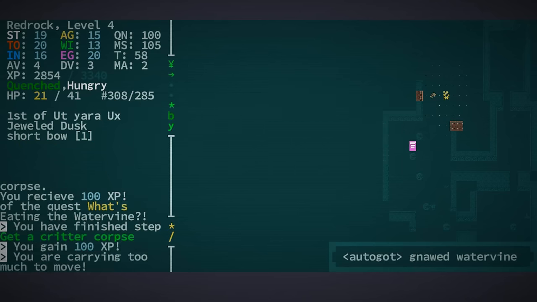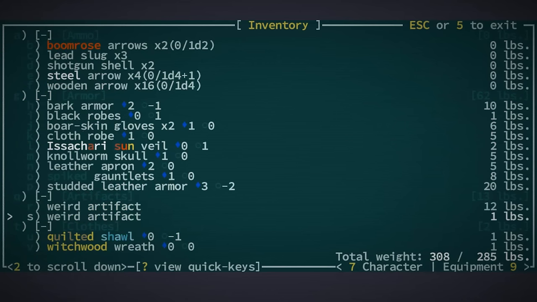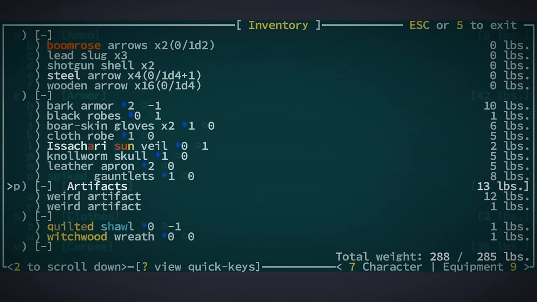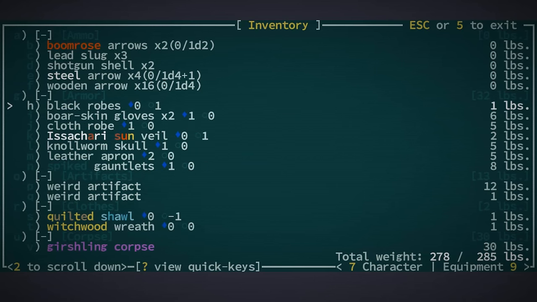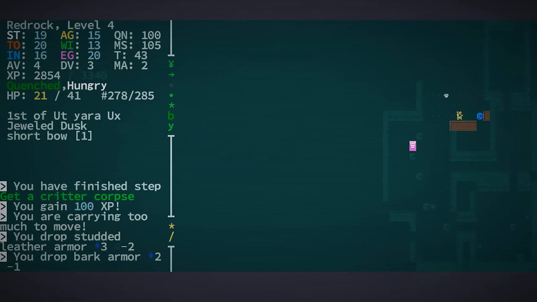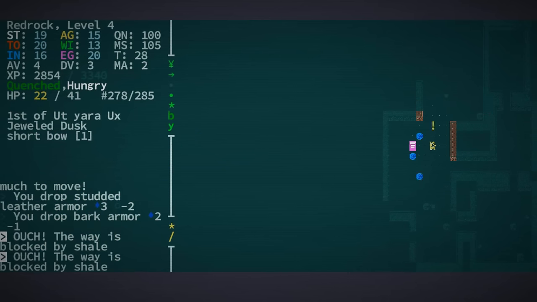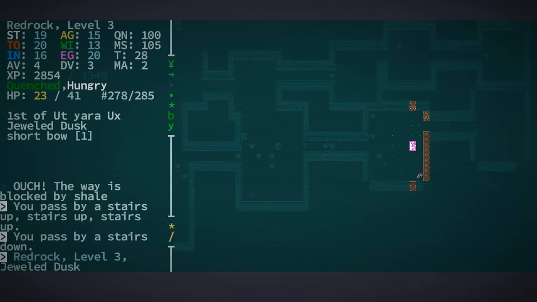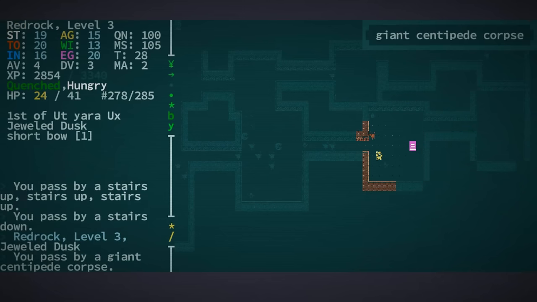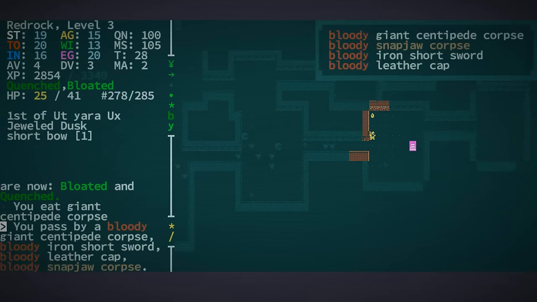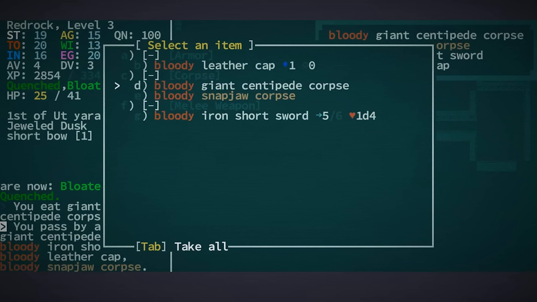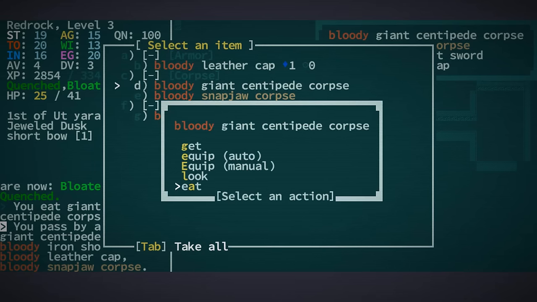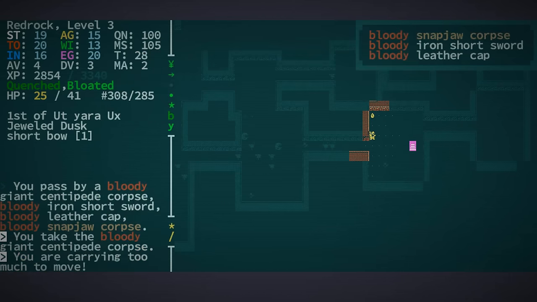So we've got a critter corpse. How much am I going to have to drop? Thankfully not much. Let's just drop the studded leather. And spiked leather gauntlets might actually be good for something. Not the bark armor. There's no way that's worth very much, right? Okay, I gotta get out of here. And I have to find something to eat on the way out. Something like a giant centipede corpse, that seems like a horrible thing to eat, but what do I know?